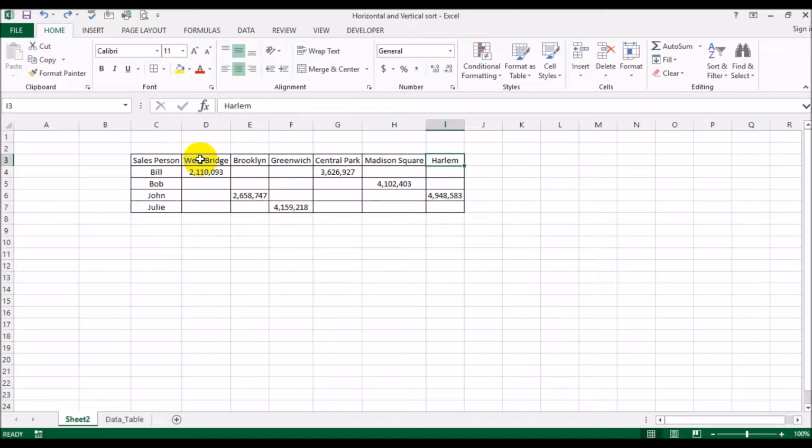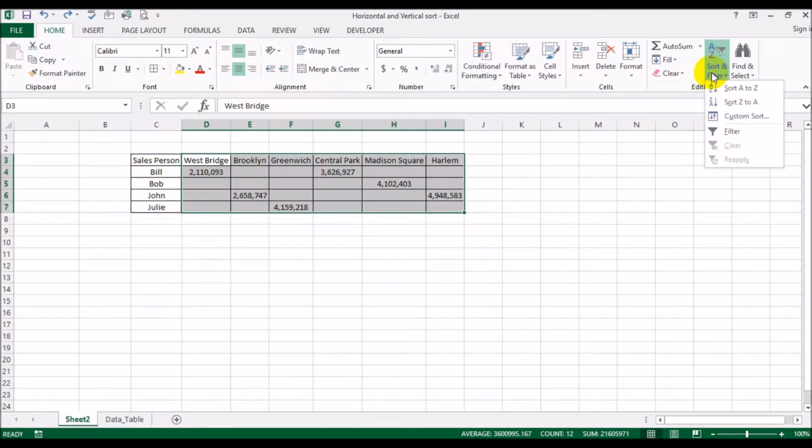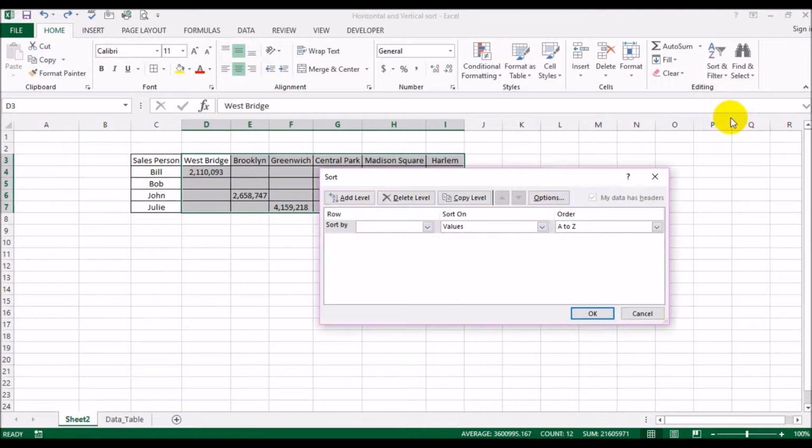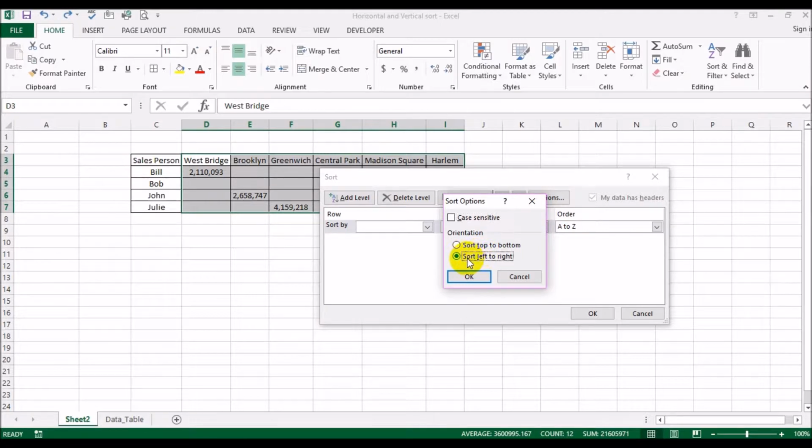Okay, so what we're going to do is sort them so the first column is Brooklyn, the second column is Central Park, and so on and so forth. So how you would do that is you highlight, and now notice I don't need to select this column. The reason being, we are just shifting them left to right. Okay, we are not doing anything else, and that's not going to mess up the salesperson order. So we click on sort and filters, custom sort, and this time I'm going to click on the options, and I'm going to click on left to right.